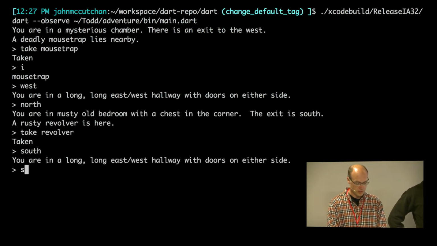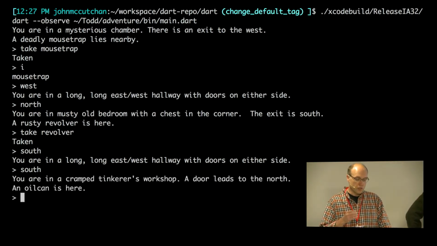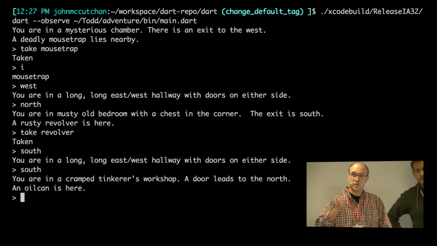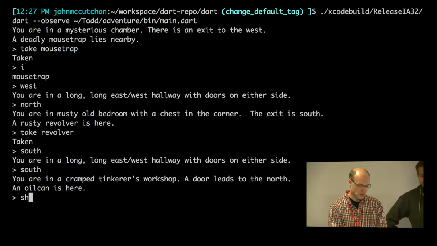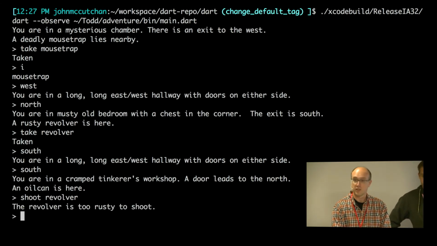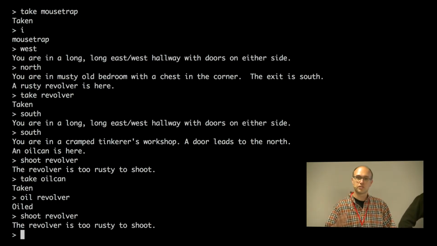I'll go south. Now, there's a bug in this program, which is my kids want you to be able to fire the revolver and to have something delightful happen in the game. So let's try to shoot the revolver. It says it's too rusty to shoot. That's not the bug yet. So I'll take the oil can. I'll oil the revolver. And now I'll shoot it. And boy, will we be amazed. No, it's still too rusty to shoot. Here's our bug. We will use the Observatory to find this bug in our program.